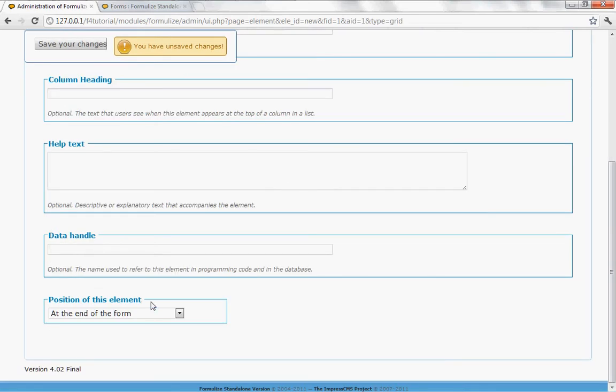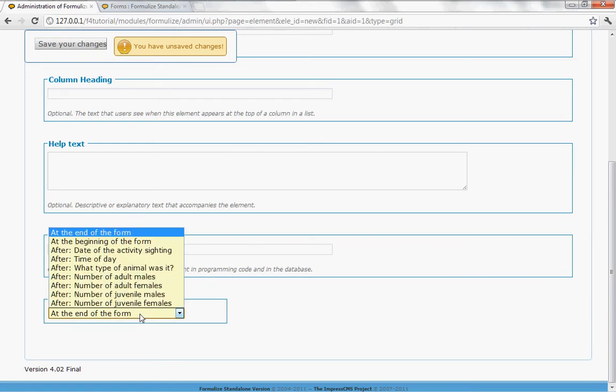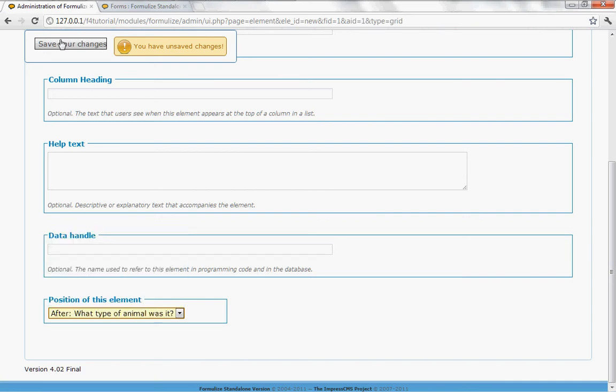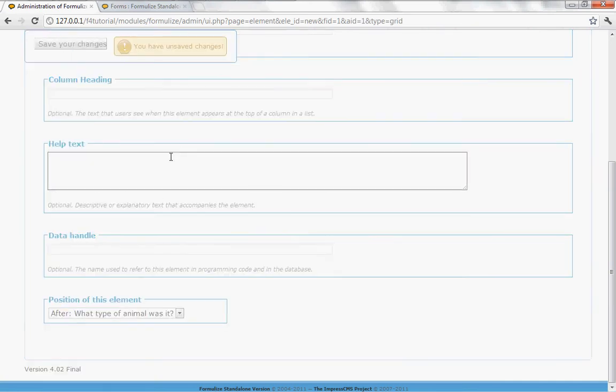You can drag and drop the elements in the list of elements themselves, or if we saved this and went back to the list of elements, we could move it there. But we can also say, just place this after what type of animal was it. So it'll appear after that, but before the 4 boxes. So if we do that, then let's save it.